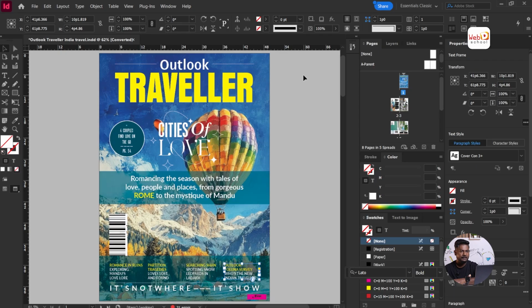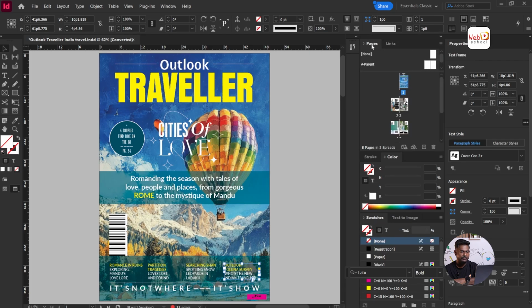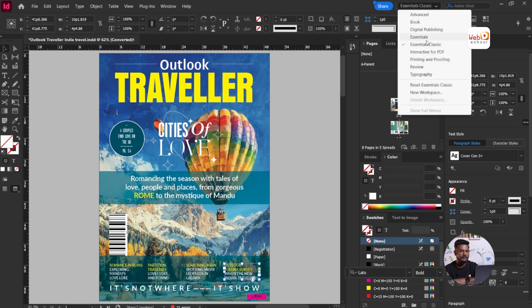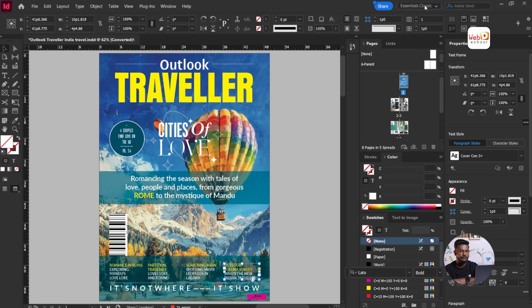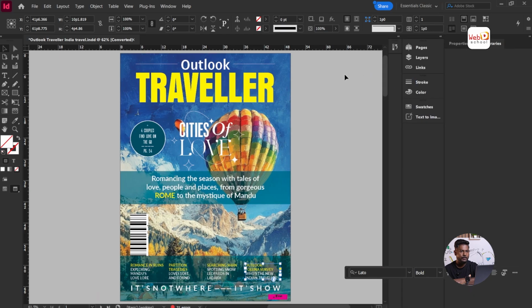One more thing: I already have some adjustments in the interface. If I want pages instead of layers, you can choose Layers and close it out. So you have only Pages here, but it is not saved. I want the saved layout, so I have to go to Essential Classic again. I have an option called Reset Essential Classic. You can directly click it, and the overall interface will change back to its original state of appearance.